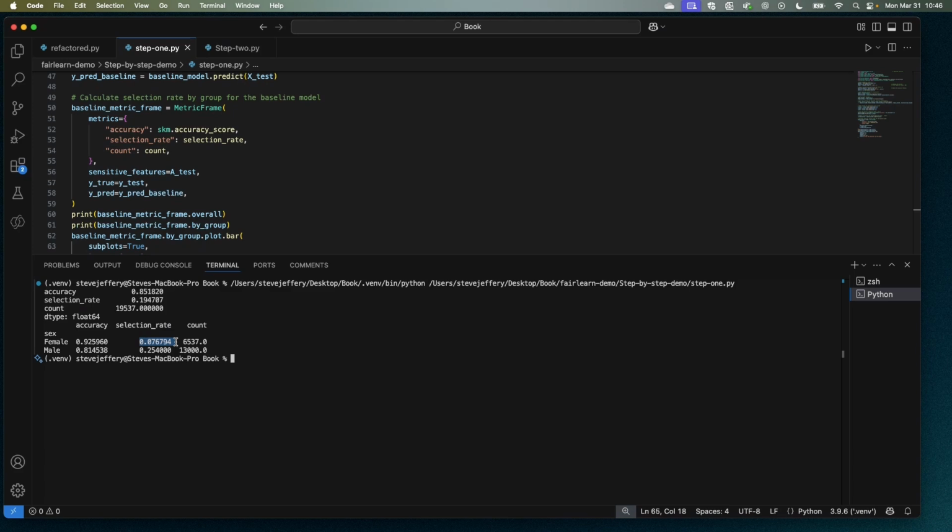females were identified as high earners, whereas nearly 25.5% of the time, males were predicted as being high earners. So this is what we call an unmitigated model. And it means basically that we haven't applied any fairness constraints yet. And you can see that there's a clear gap. Male applicants are predicted as high earners around 25% of the time, female applicants just under 8%. Now that's nearly 18%.